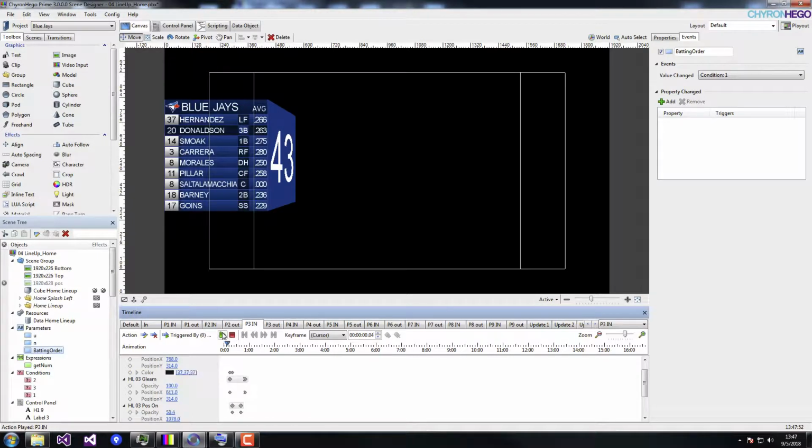So let's do that for player three. You can see the nice highlight playing for player three. And in this case, we're doing this individually, but they would be triggered at the same time. So visually, you'd see a quick change in highlights. So these actions have already been built out.